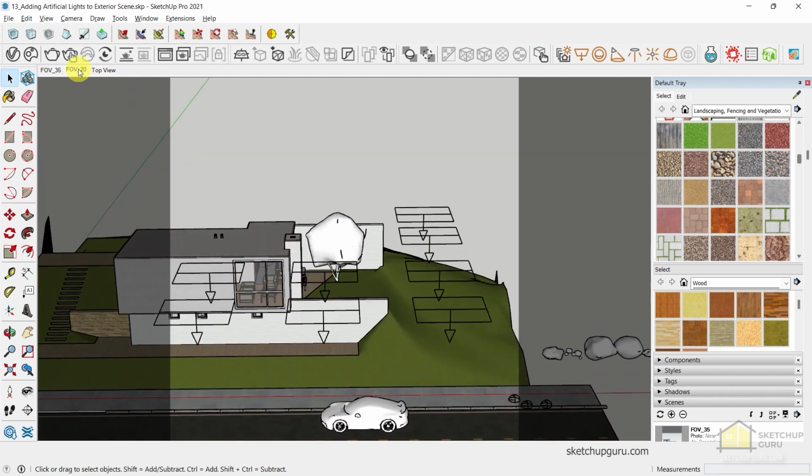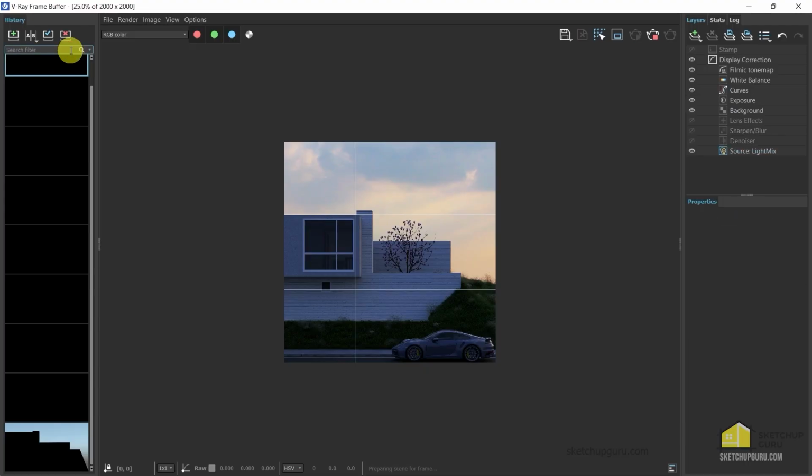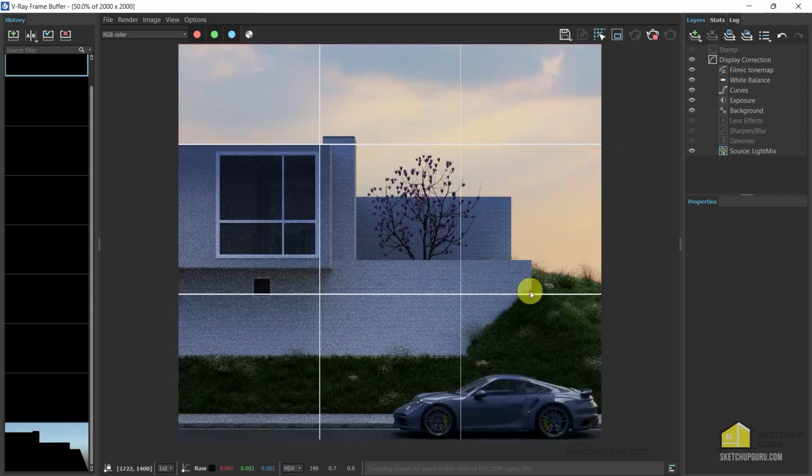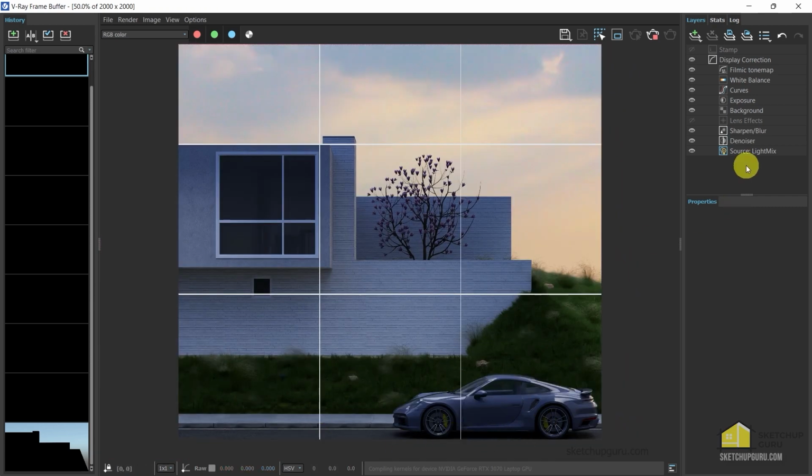So let's go to field of view and then click on render with V-Ray Interactive. All right, so now you can see that our grass has become brighter and it's brightened up the road as well. We can change the color of these artificial lights if you like.